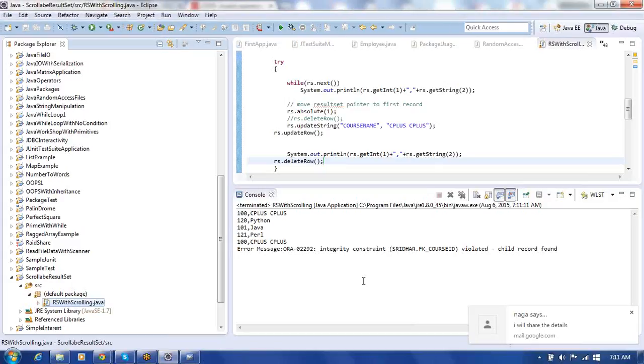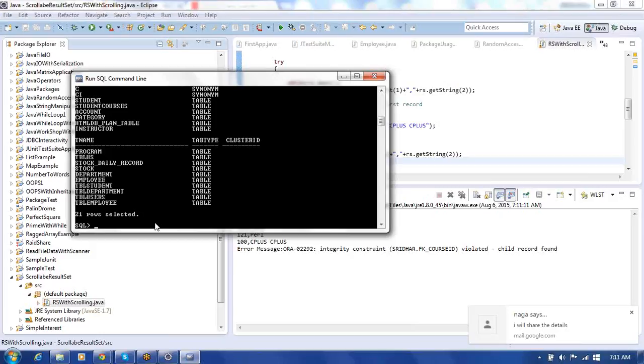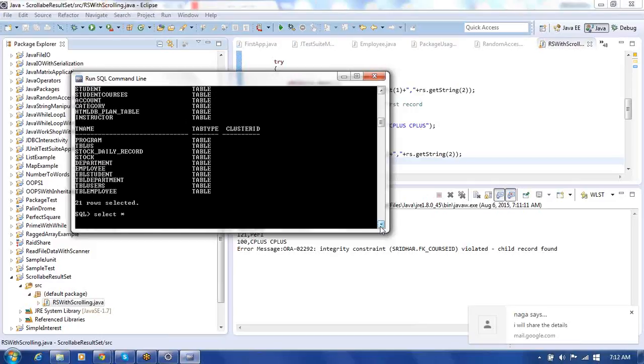Integrity constraint, child record found. Due to that, it's unable to do. That means you have some other data related to course available. I think course and something else, like instructor, we have. Select star from course. What are the tables we have here? Select star from tab. We have student courses, or course instructor, something like that. Course instructor is available here. Select star from course instructor.